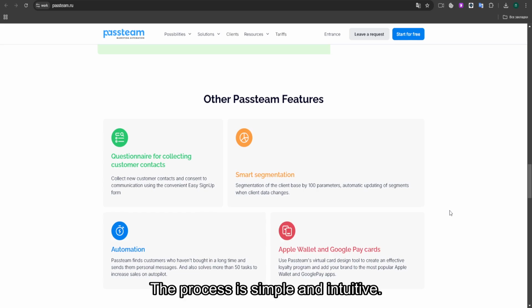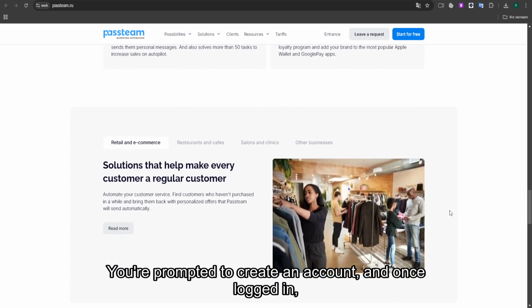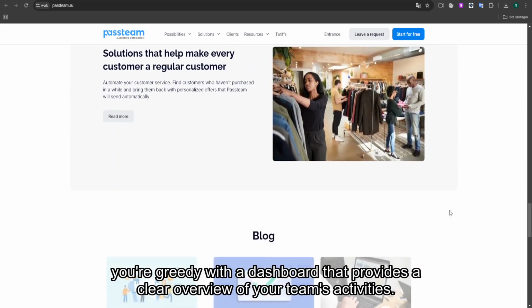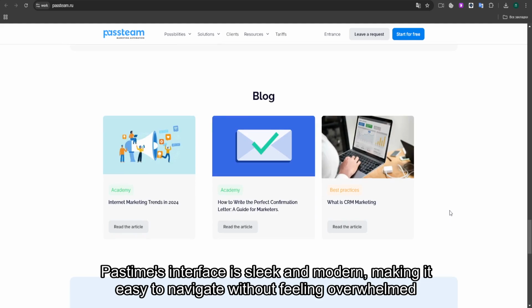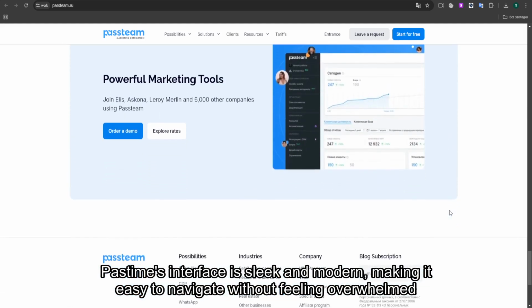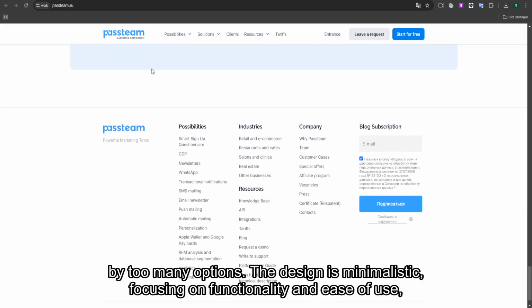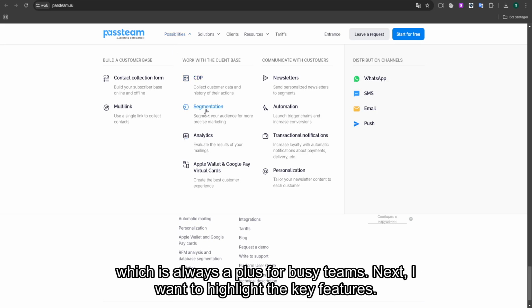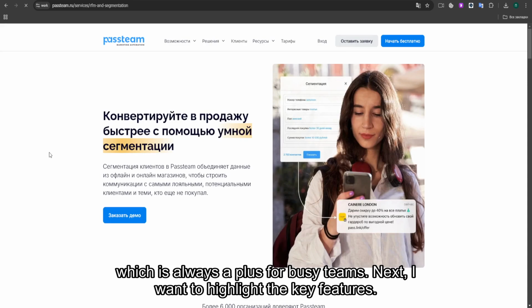First, let's talk about signing up. The process is simple and intuitive. You're prompted to create an account, and once logged in, you're greeted with a dashboard that provides a clear overview of your team's activities. Passteam's interface is sleek and modern, making it easy to navigate without feeling overwhelmed by too many options. The design is minimalistic, focusing on functionality and ease of use, which is always a plus for busy teams.